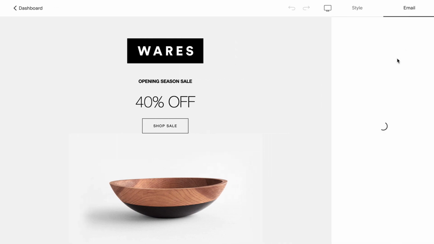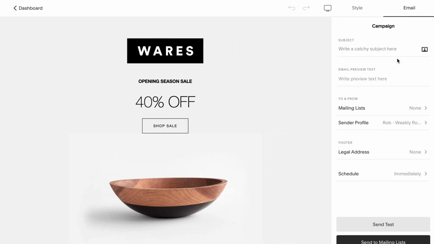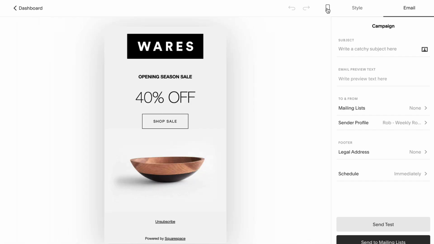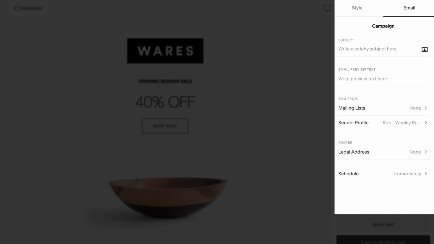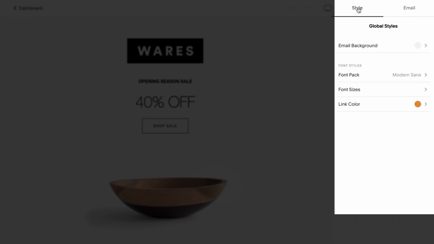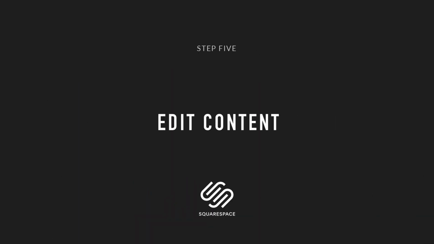To quickly run you through the email campaign editor, the left is of course your email design with a neat mobile preview feature. Over to the right is your editor bar with two main functions, email campaign sending details and email styles for customization. The next step is edit the content.